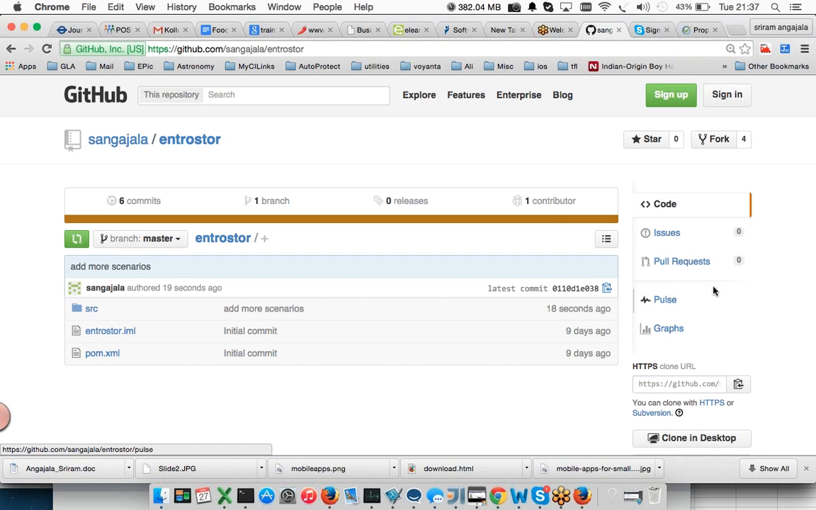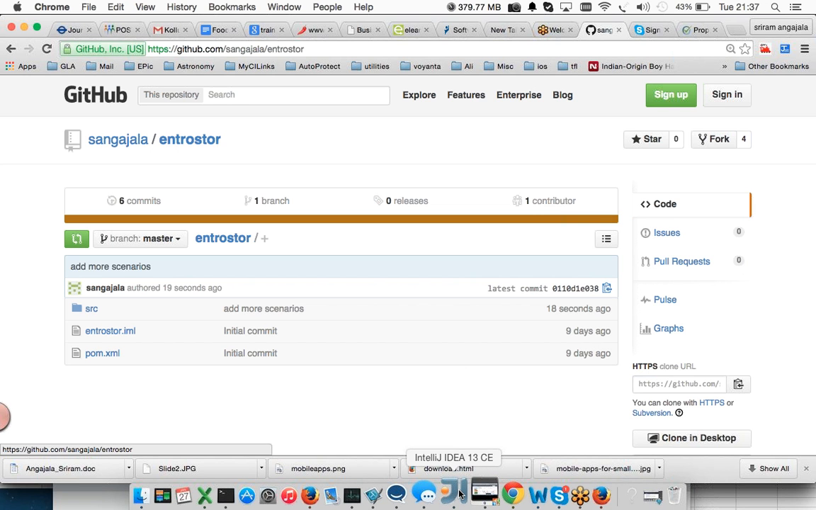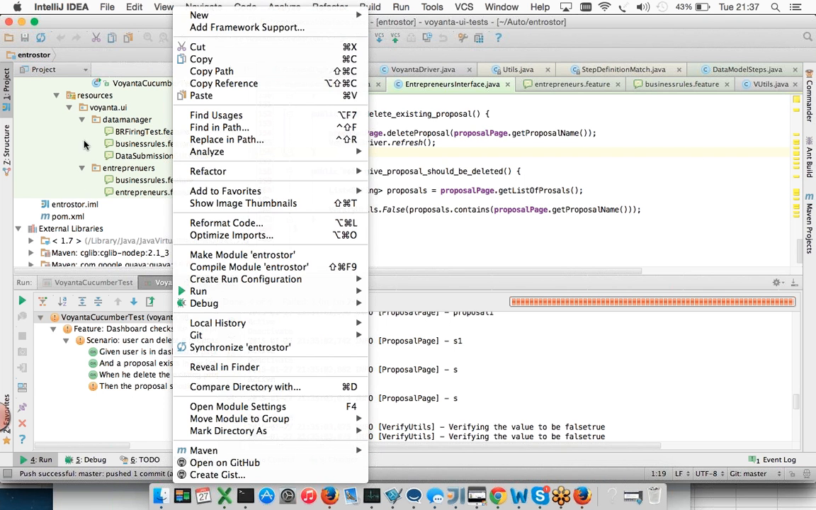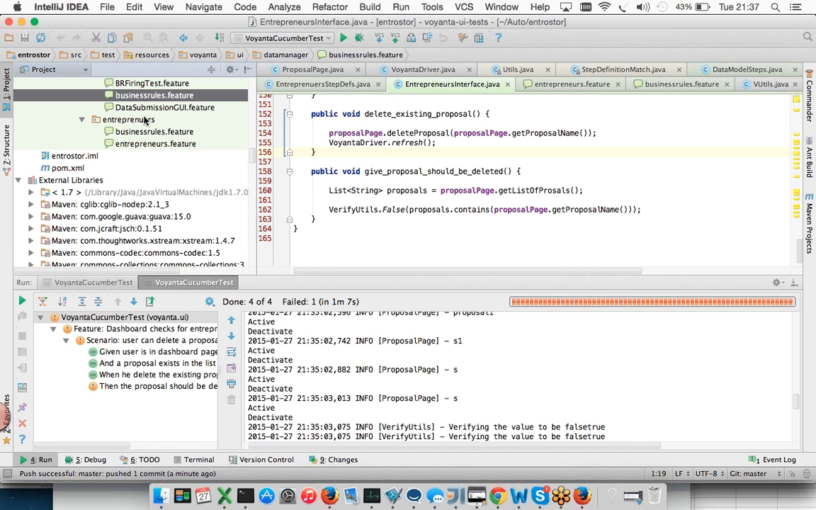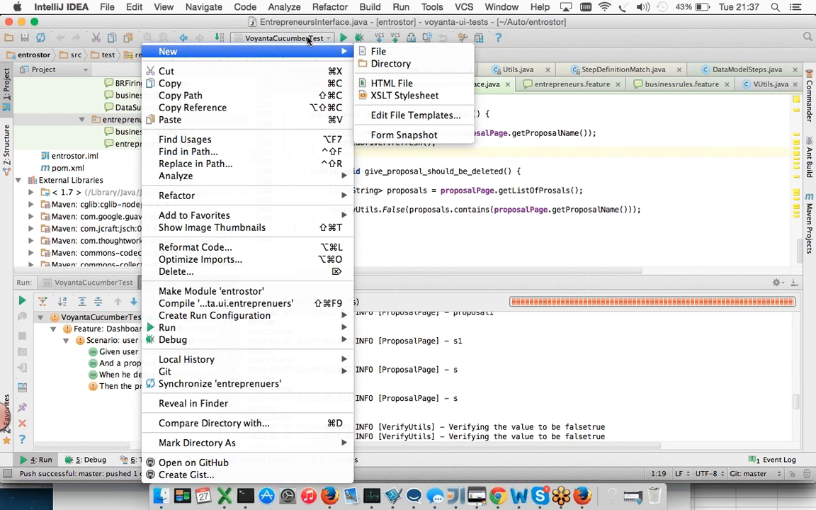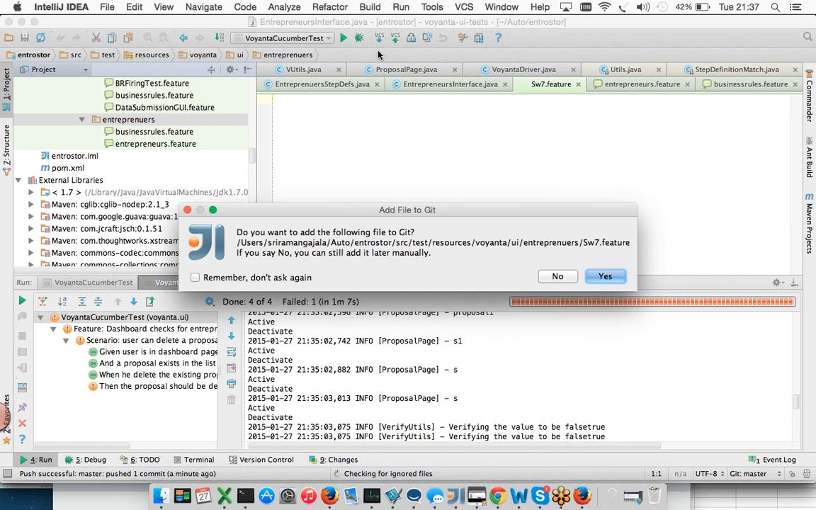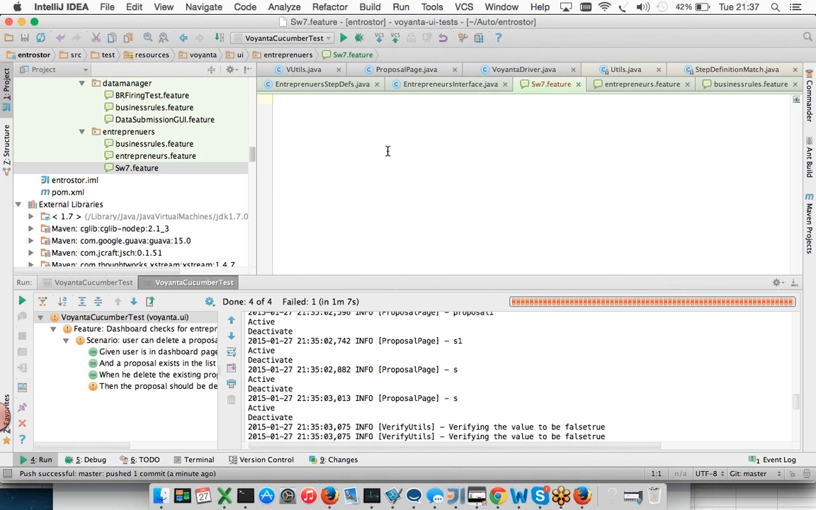Okay guys, enjoy the rest of your day, and this is the way. So it is all yours. Now, for the test cases that you had created, simply go and create your own feature file. Don't merge with other people. Go to entrepreneur, create a new file named after your module. For example, it is SW7, so put SW7.feature. Nobody else will touch that.